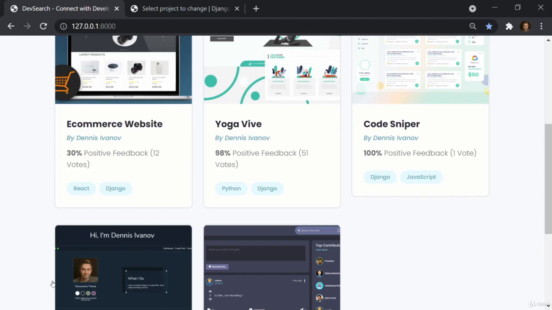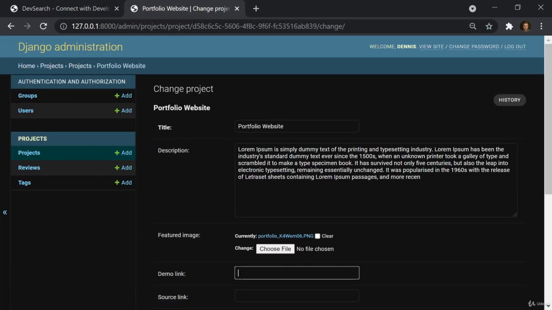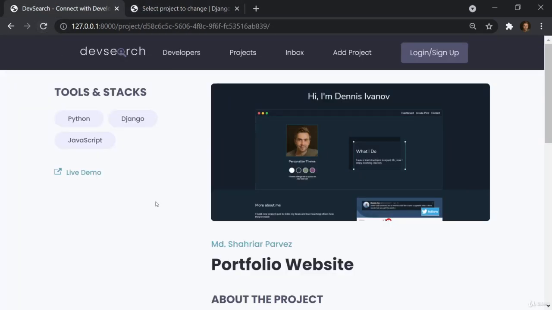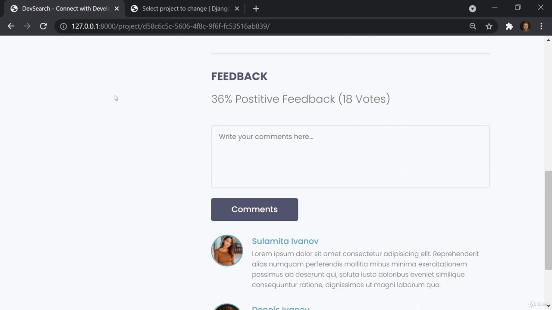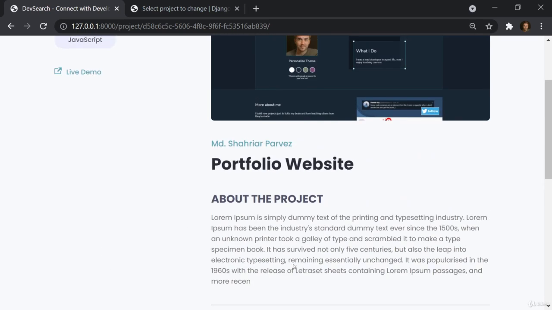So if I go to one of these right here, we won't see that. So let's go into the portfolio website, add in something for the demo link, save that, and now we are only seeing the demo link. So that takes care of this part. We also want to add in that voter feedback, and then later on we'll take care of the comments.